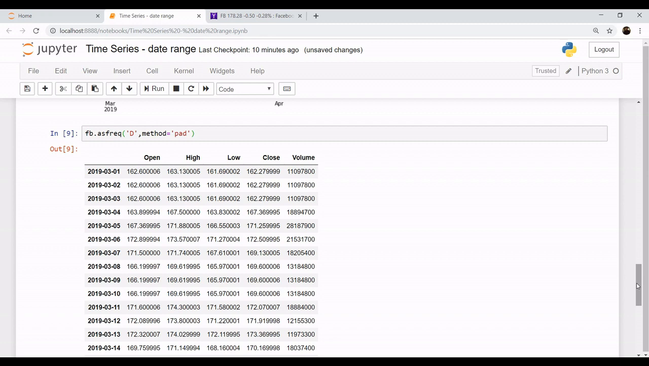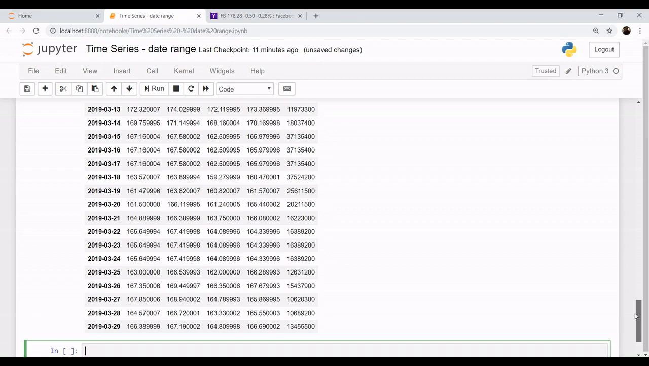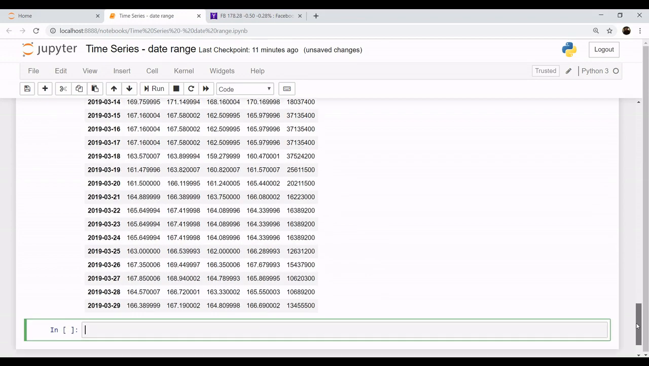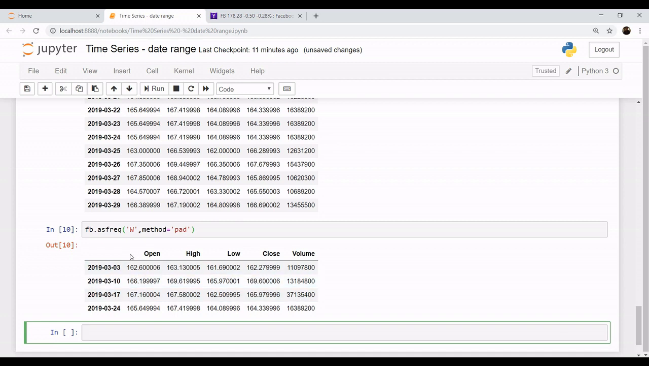If you want to segregate these values on the basis of week, you can also say fb dot as frequency, and this time you don't want days but weeks, so w for week, and the method is the same, padding. Let's see this. This will generate four week dates in a month. We are dealing with the month of March, so this is 3rd March, 10th March, 17th March, 24th March.